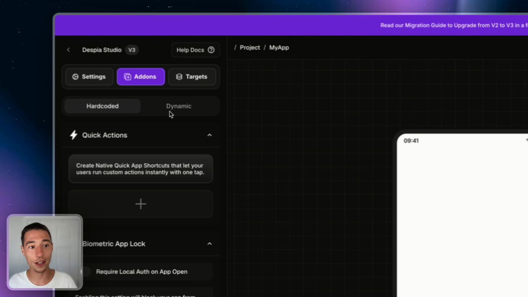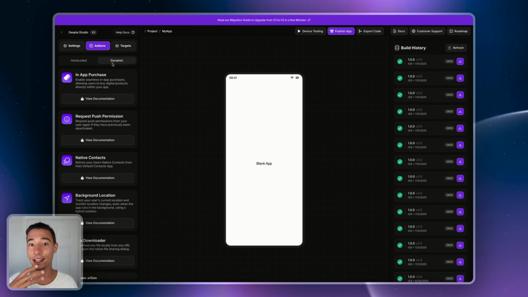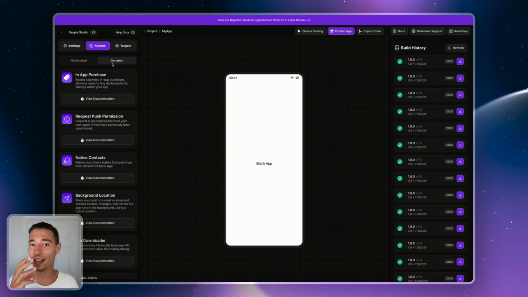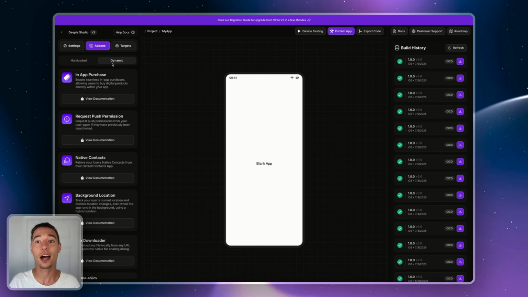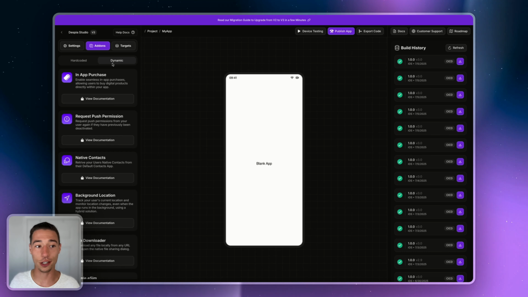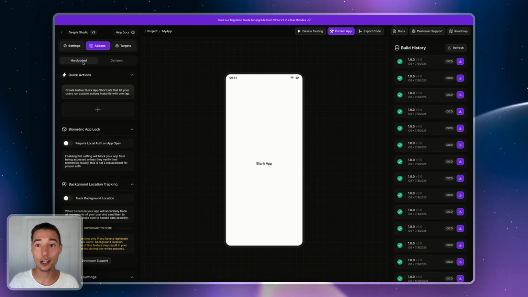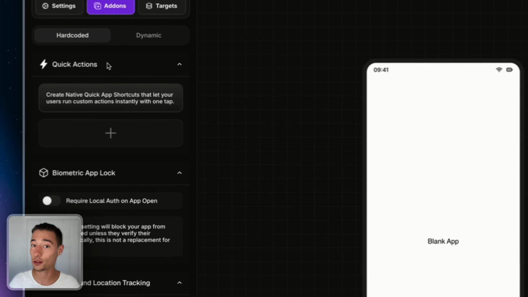There's hard-coded and dynamic. Dynamic SDKs can be triggered from your web application source code, meaning if you update your web application source code and you change the way you process in-app purchases or native contacts, you don't need to republish your application. But everything that's in this hard-coded panel, if you change it, you want to republish your application. And quick actions or shortcuts are one of those hard-coded ones.